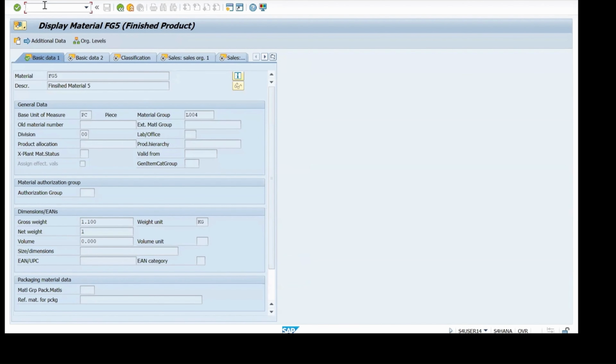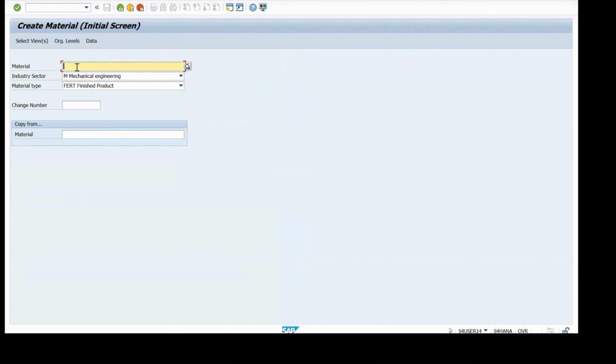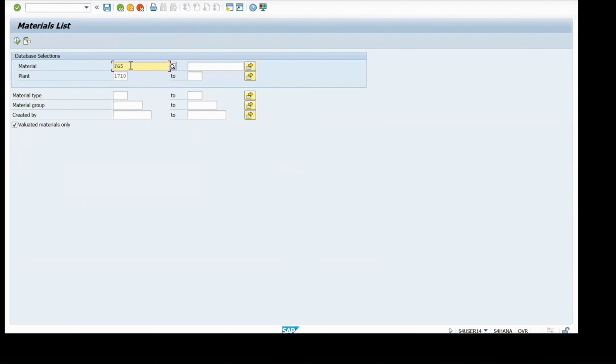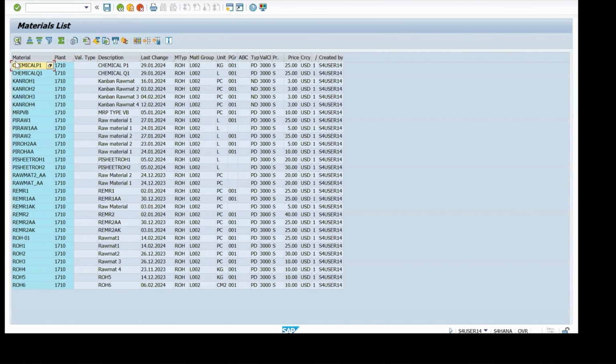Now, let me create one raw material. How to create a raw material? Same MM01. And I would like to go ahead with one of the raw materials. Before I jump on to the raw material creation, let me check which raw materials are already there in the system. I will go ahead with the next serial number because we prefer to go ahead with external numbering, and preferably created by my user ID. If you take ROH 1, 2, 3, 4, 5 is there, 6 is also there. Can I go ahead with ROH 7?